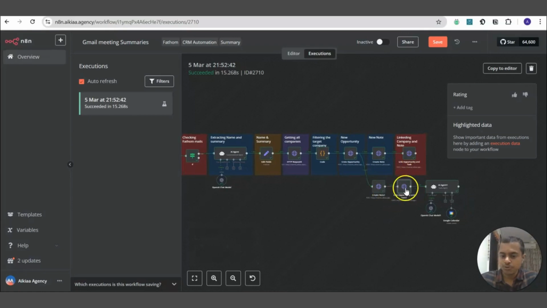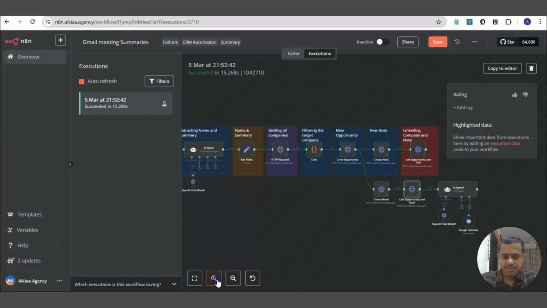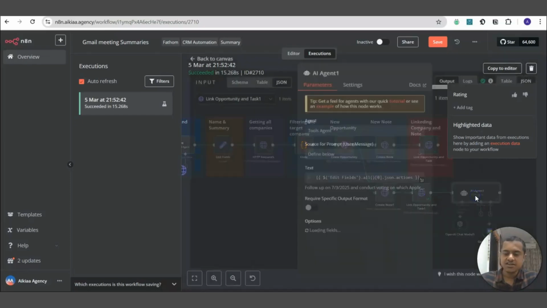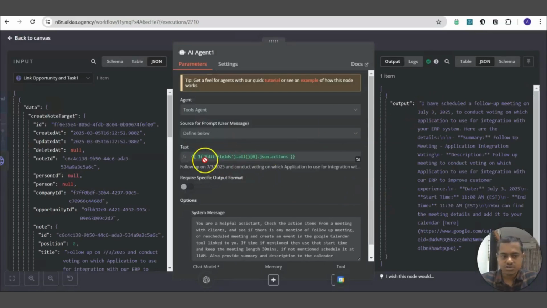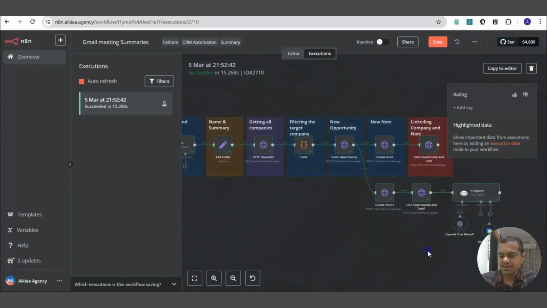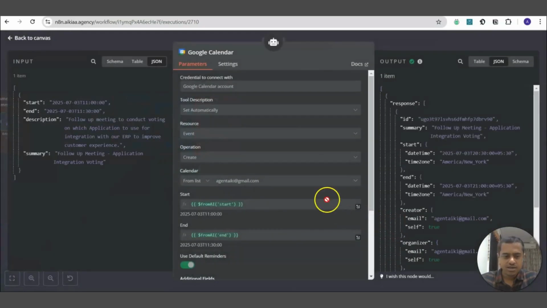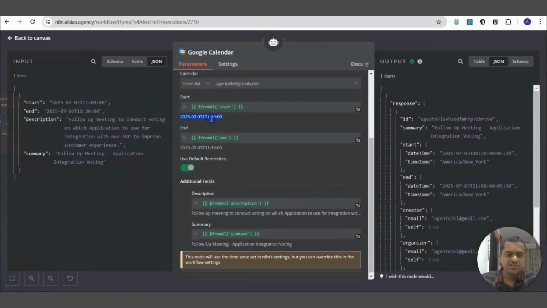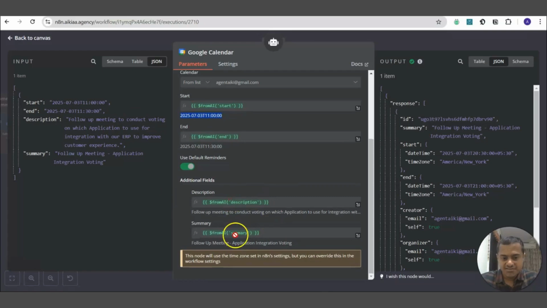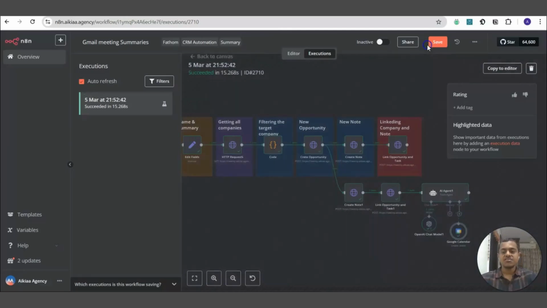And yeah, it did pass through opportunity and task link. And finally, the AI agent did receive all the things. It did receive the follow-up on 7th of March, and it may have made out from the other text what to keep as the subject of the calendar. Let's see if it did execute. So the meeting time was 11, which wasn't mentioned in the meeting, of course, so it kept it as 11. Now the follow-up meeting, application integration voting, perfect, and follow-up meeting to conduct voting on which application to use for integration. So even that is perfect.